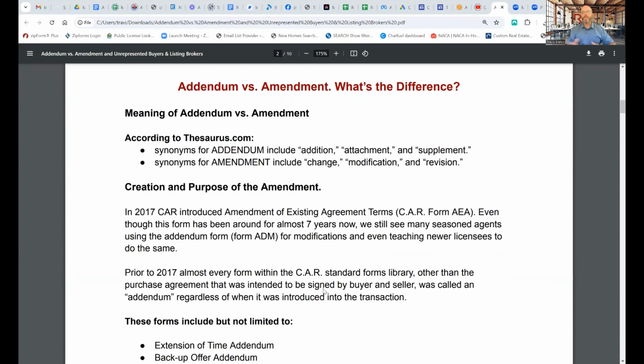So let's start off with addendum versus amendment. What is the difference? So the meaning of addendum versus amendment. If you were to look it up in a thesaurus, I think it helps us a lot. Synonyms for addendum would be addition, attachment, supplement. Synonyms for amendment would include change, modification, revision.